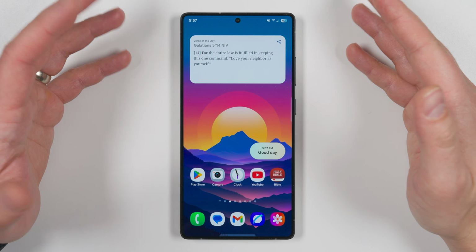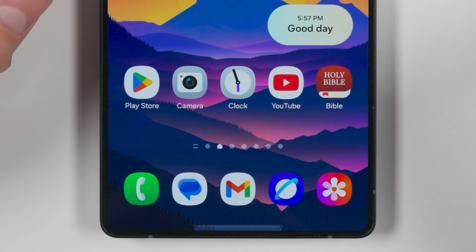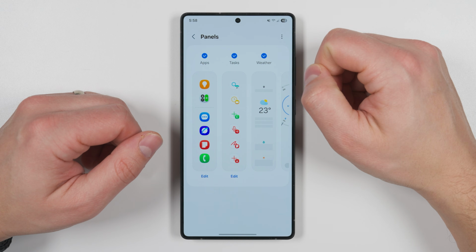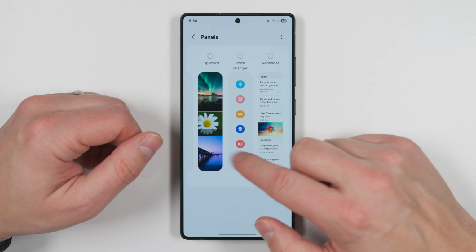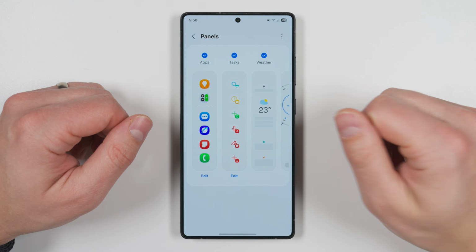If you want to customize these panels, just swipe them in, and within the first few seconds, tap this little settings gear, and that'll take you into the panel settings. From here, you can enable or disable different panels, and if you swipe across, you'll see that there's more to pick from. So definitely give these a shot because this is one of my most used features on Samsung phones.